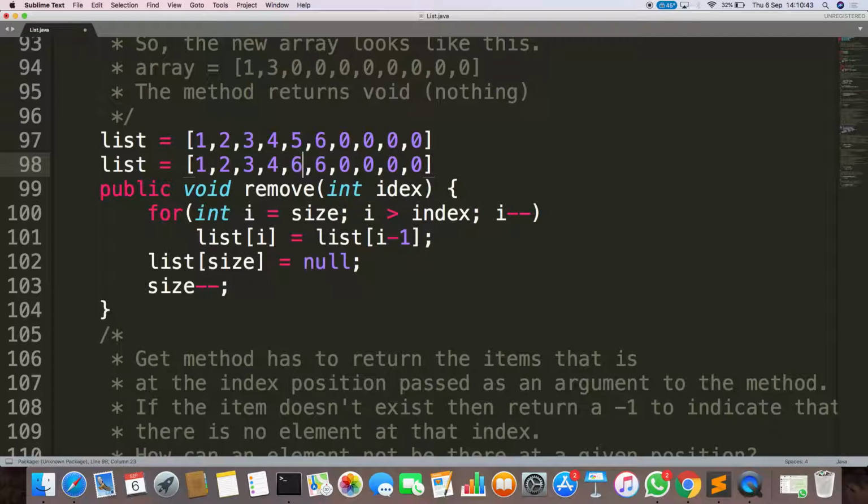Yes or no? The 6 will be moved to here. The item has been moved, but you are not making anything with this item. So at that position you have to keep it as null, so make it as 0. Fifth position we have to keep. That's why I am saying list of size minus 1. Why size minus 1 again? Size is 1, 0, 1, 2, 3, 4. This is the position after you remove the element 5 and after moving all the elements to the left.